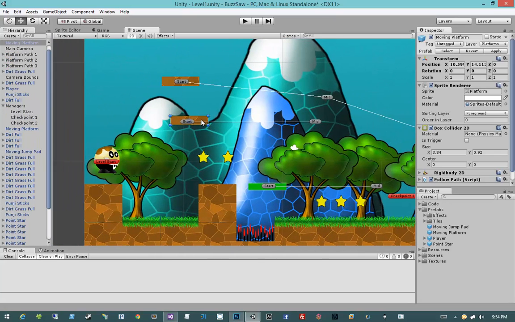Let's make this platform an object that hurts the player. So it's a platform that moves back and forth and will hurt the player. The reason I want to choose this platform is because it's moving and we can test our knockback script.